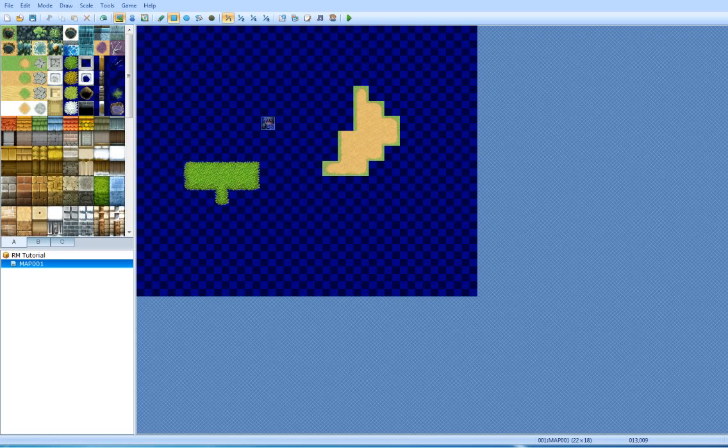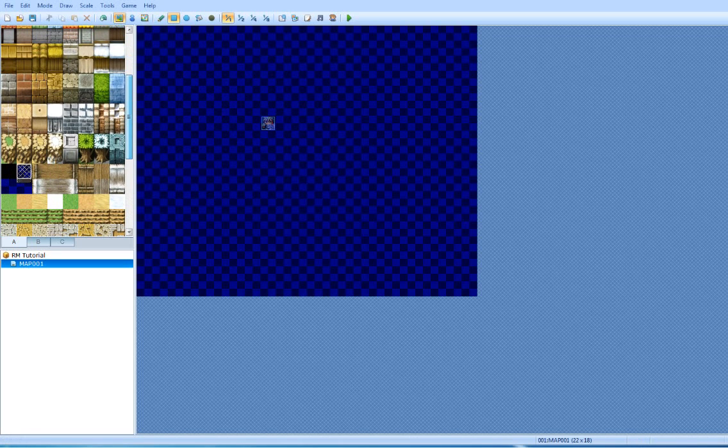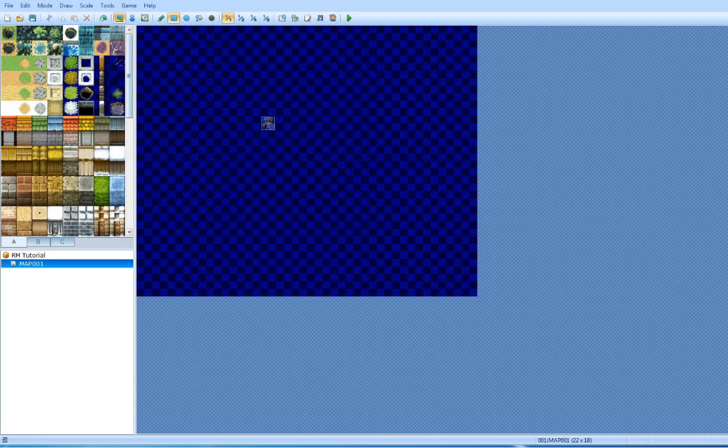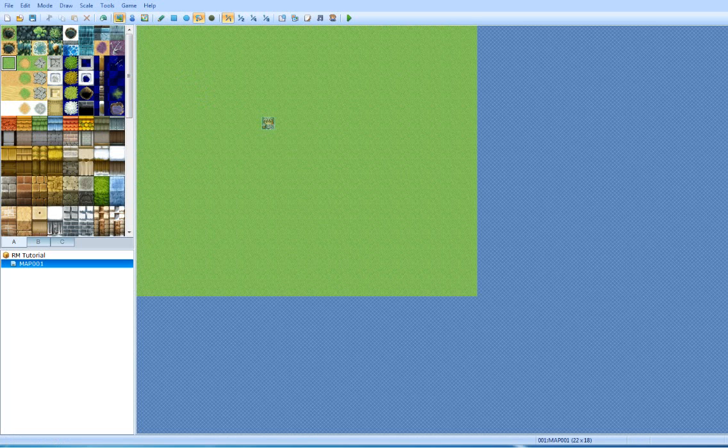I right clicked an empty space. If you don't have an empty space, you can go down to here, and you can click it right here. If there isn't an empty space, you can easily add it later on. I'll explain that. Okay, that's kind of shadowy stuff. Alright, so let's get started. First, let's fill the area up with grass here.